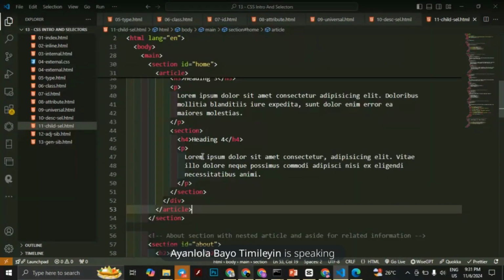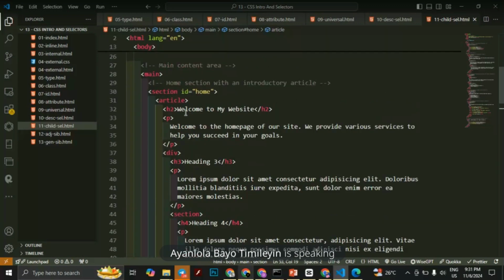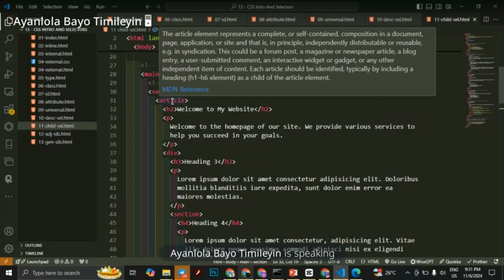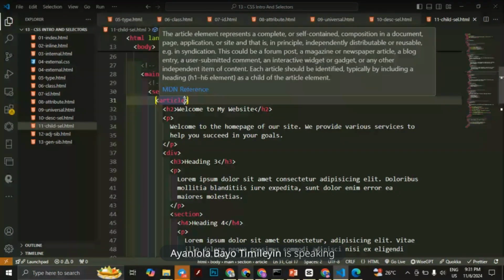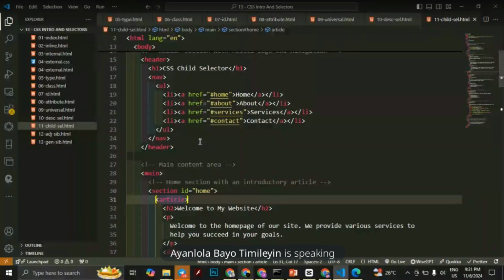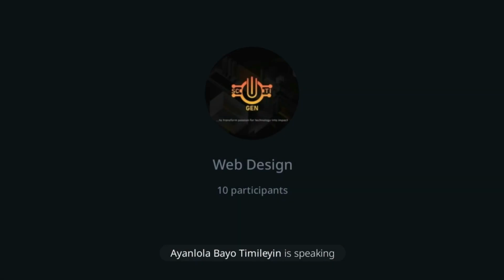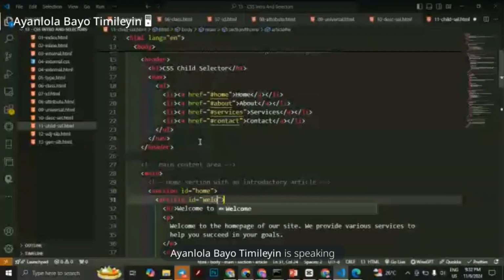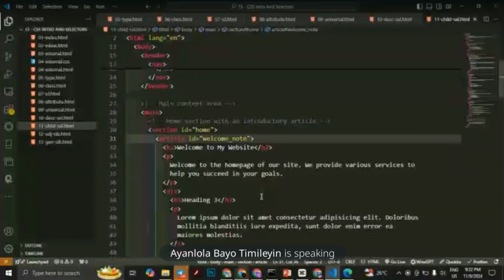Now let's look at this code carefully. I want to target this article. I would like to use a class name because I don't want other articles on the page to be affected, because we have another article here, right? So I will use a class name or maybe an ID and say, let's say welcome notes. Welcome underscore notes. So you see how descriptive this ID name is. That is how we are expected to make our ID and class names descriptive. So I've given this article an ID of welcome underscore note, right?